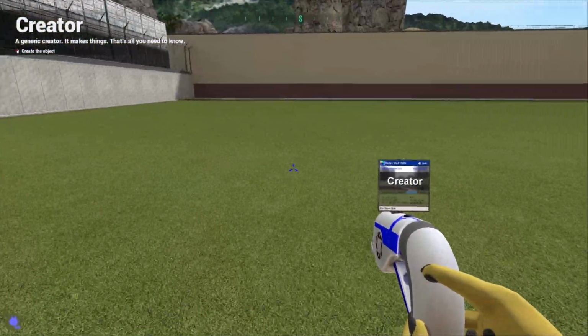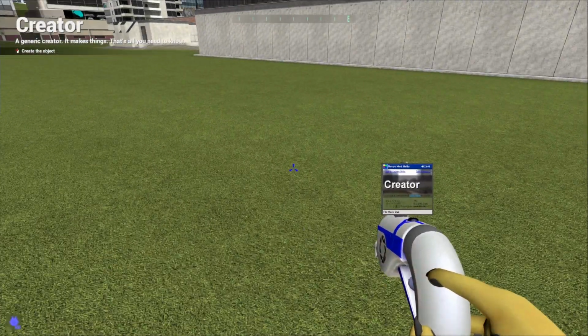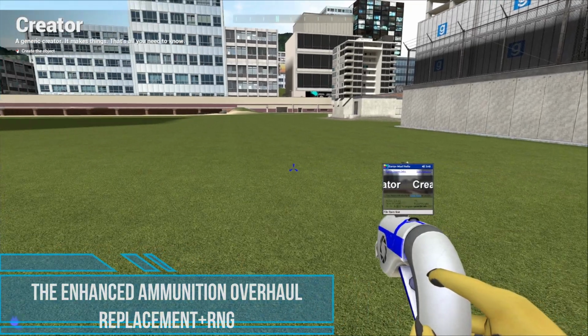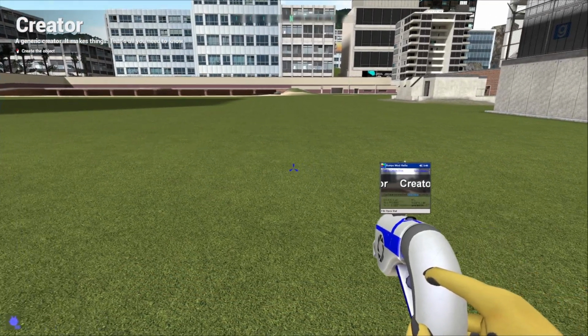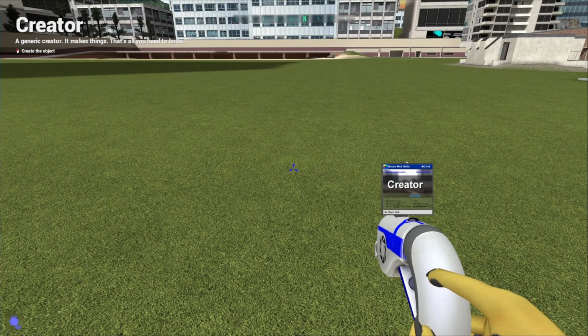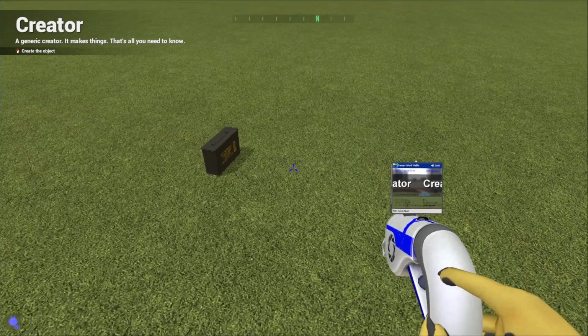Speaking of spice and variety, that brings us to our next mod, the Enhanced Ammunition Overhaul Replacement plus RNG. This does, as you might expect, random number generate all of the ammo in the game. So let's start with pistol ammo. If I spawn it, this is what it looks like. You get a black case.